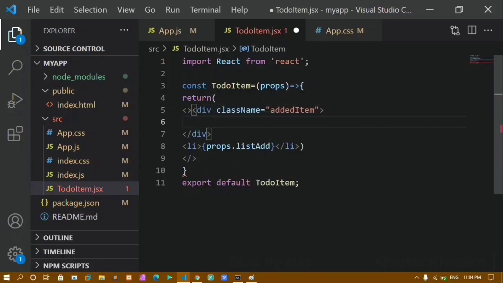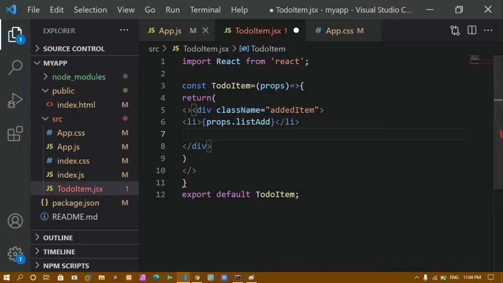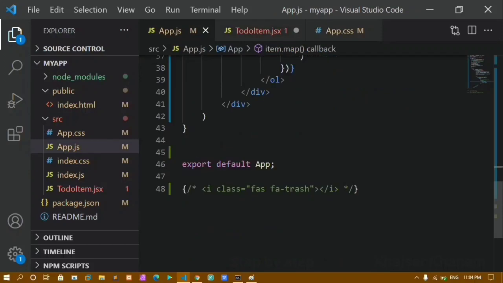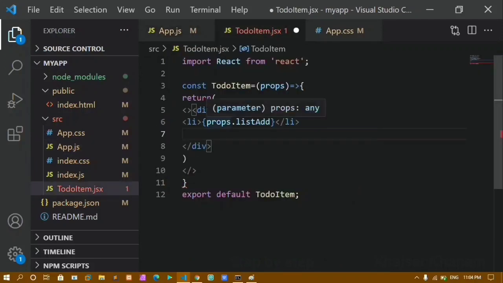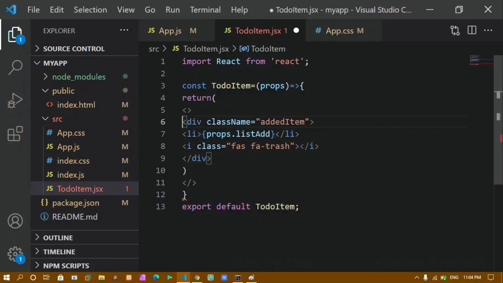Inside this div, first I want to pass this. I'll just copy this one and here I'm going to paste that one. Now below this, I want the trash bin. Here I have pasted the code. This one I'll copy and paste here. I got some error here. This I have to close here.